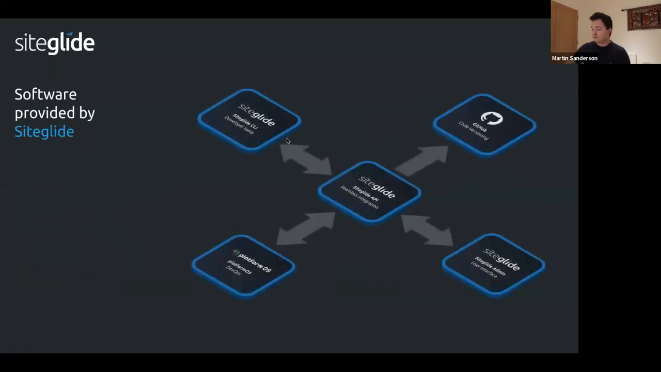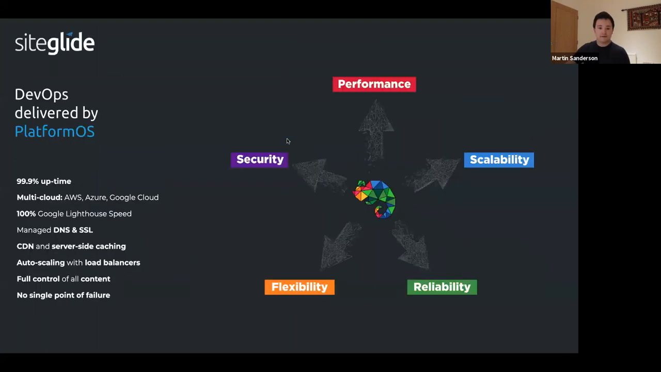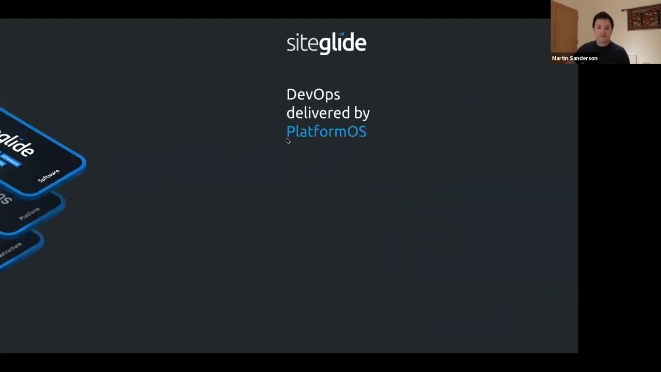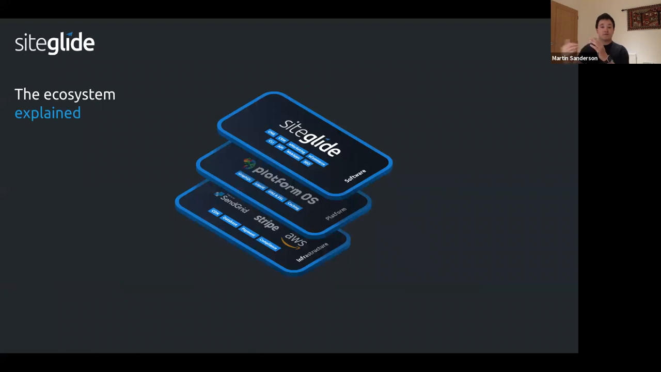Because as we saw, I wonder if I can go back. Yes, I can, look at that. So as we saw on this graphic, the top layer there is SiteGlide. So we're building on top of PlatformOS, and we're making use of these technologies without you having to have an entire dev team who specialize in writing the GraphQL, the Liquid, the YAML, and so on.